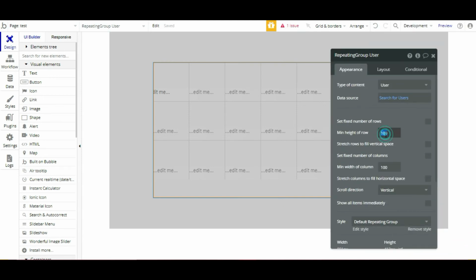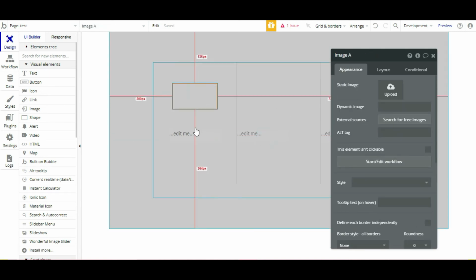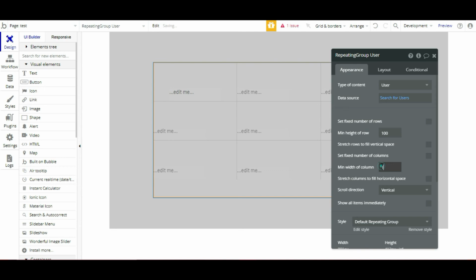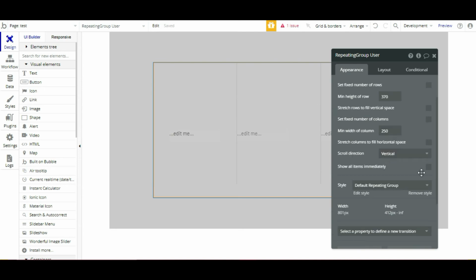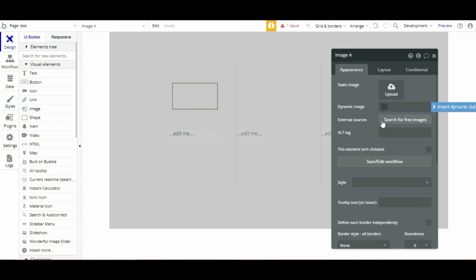So I'm gonna change the height to 370 pixels, and the width of a column to around 50 pixels. As you can see, the height adjusts automatically according to its width and height. And I am also gonna show all items immediately. Just click on this section. After that, just link this part.